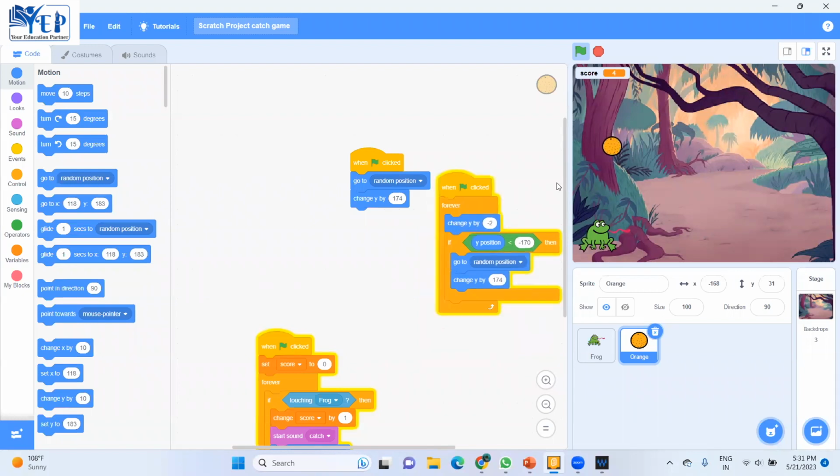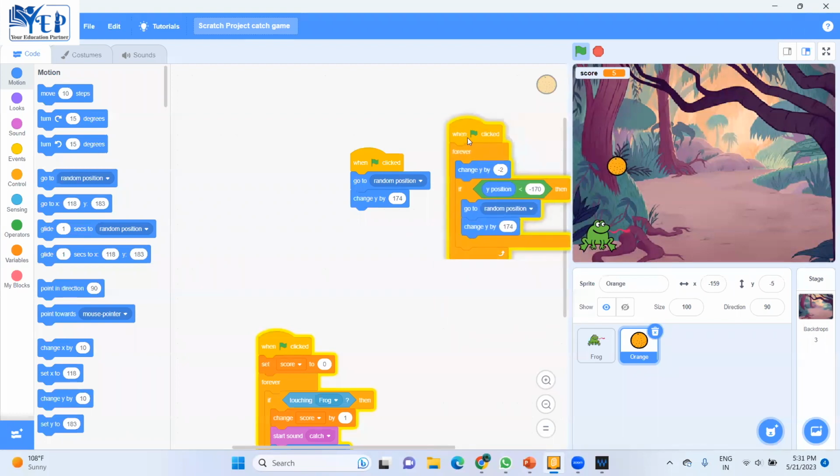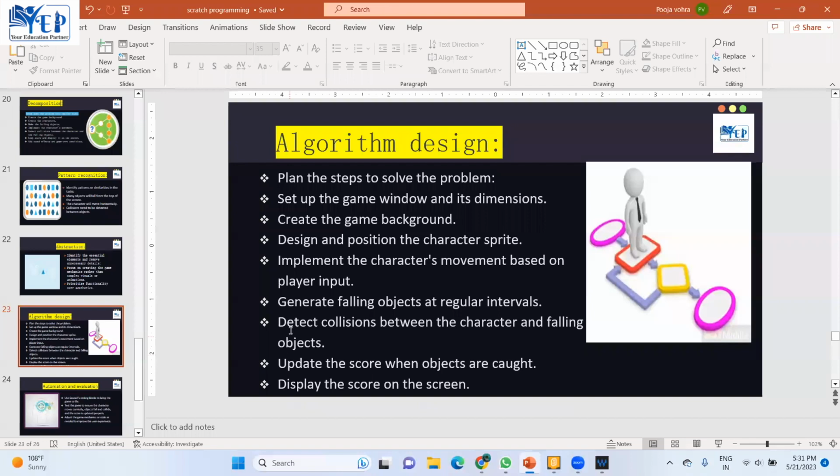Again, whenever the ball comes to the -70 position, this is the -70 position. See, just check this out. The moment it comes to -70, it again goes to a random position at 174. So this will help me to set the changes. Let's move to the next step.